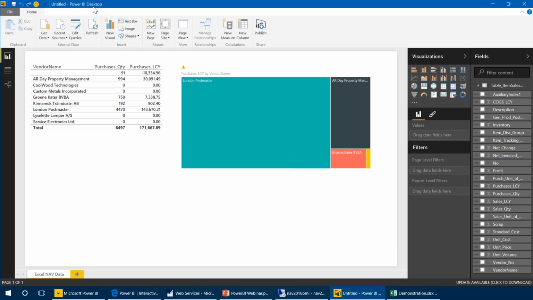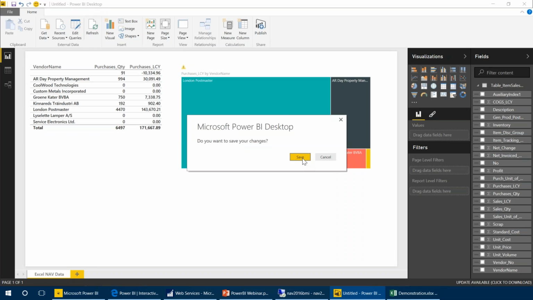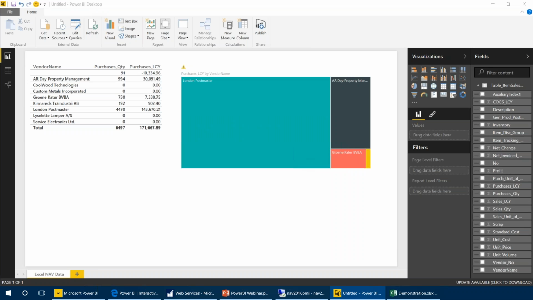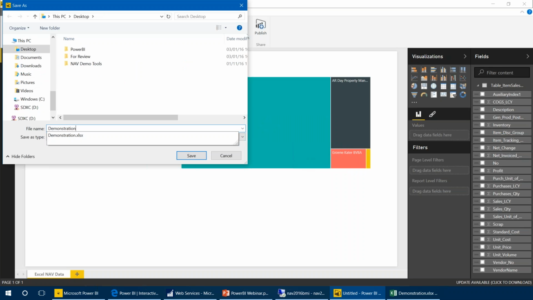One thing I want to point out here is when I create something on my Power BI Desktop, if I do still want to make it available on PowerBI.com, I have the ability to do that. So if I have a Power BI account, I can click on Publish. It'll ask me if I want to save these changes. And I'll give it a name. I'll just call this Demonstration Publish.